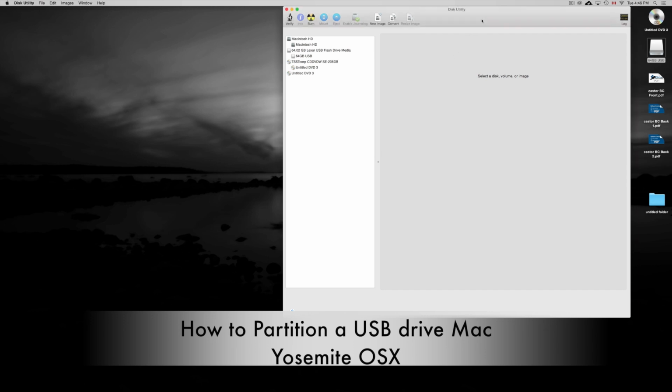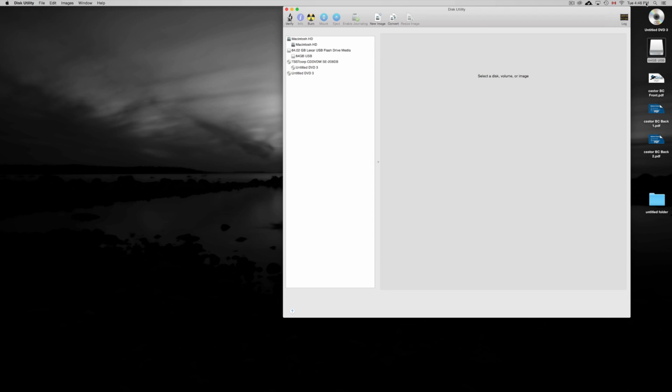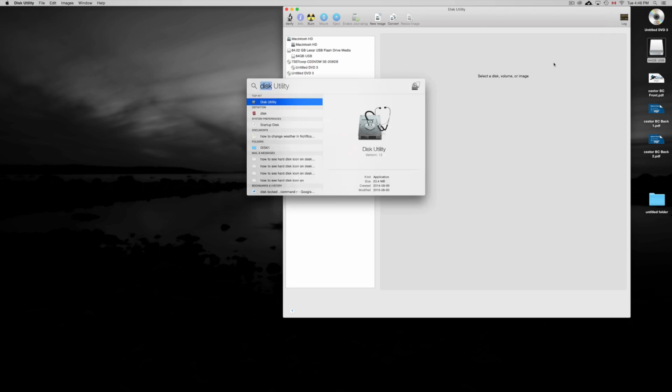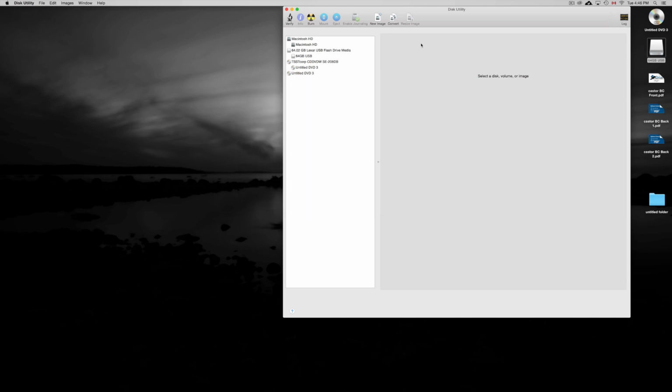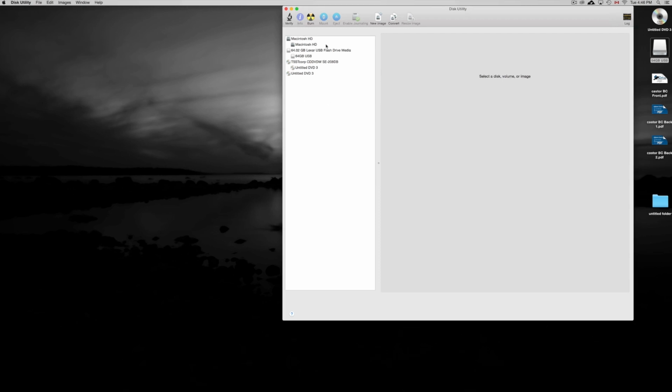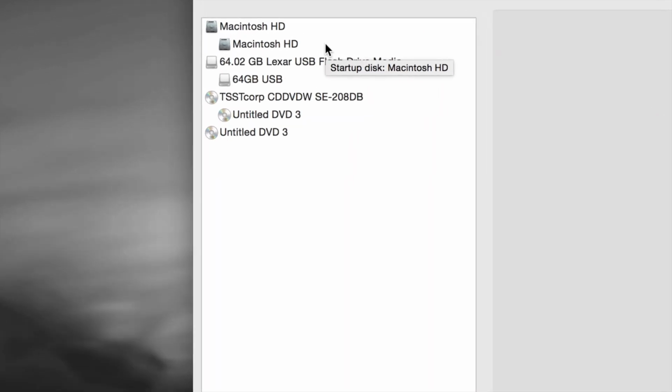Okay, so first of all we need to go into Disk Utility. If you guys can't get to Disk Utility, just go to your Spotlight search and type in Disk Utility. Okay, it's right there. Open it up. So once we have it open, all we need to do is go right here to the left-hand side. We're going to see this list.